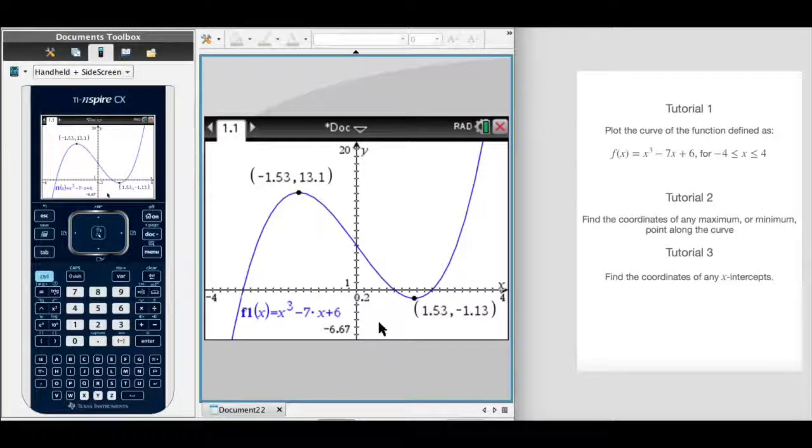We now have the coordinates of both the local maximum point as well as the local minimum point on this curve. And that's it for this tutorial. In our next tutorial, we're going to learn how to find the coordinates of the x-intercepts of the curve. Those are the points at which the curve crosses or cuts the x-axis.